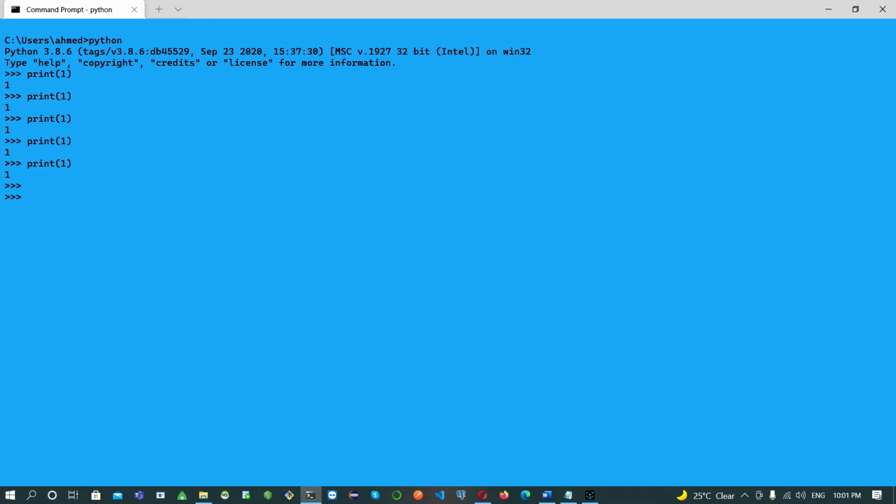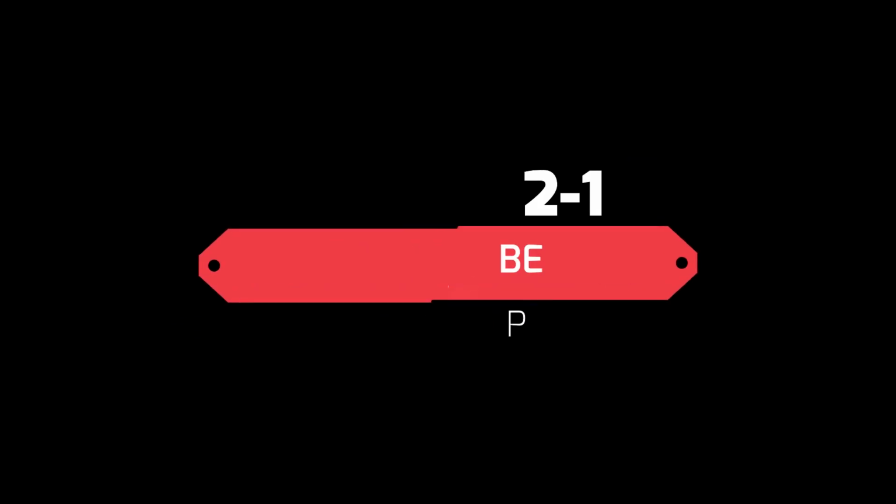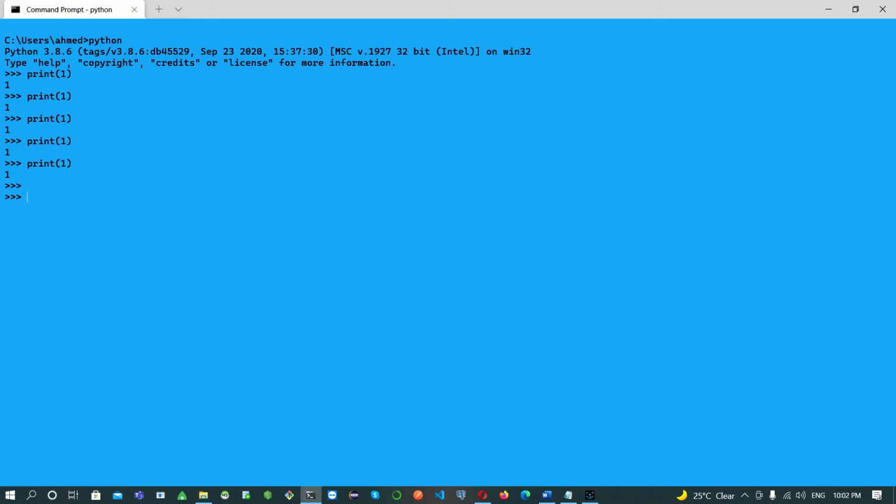So in this case, to minimize the effort in doing something like that, loops are made. And in Python, there are two types of loops. The first one, for loop, and the second one, while loop. I will start with the for loop, which is used when we know in advance how many times the loop will run.